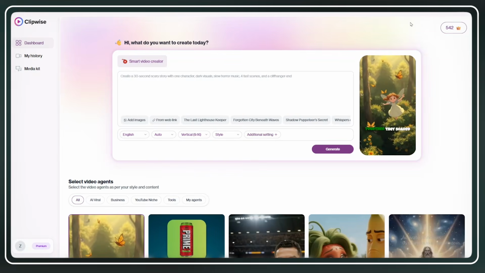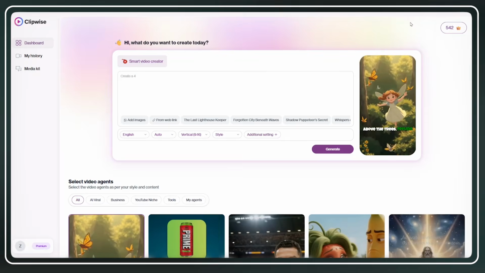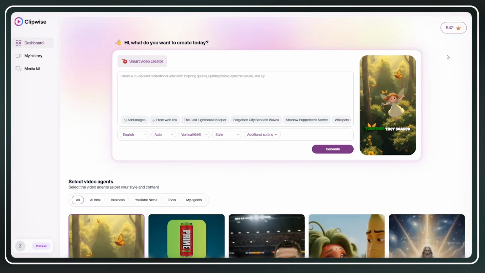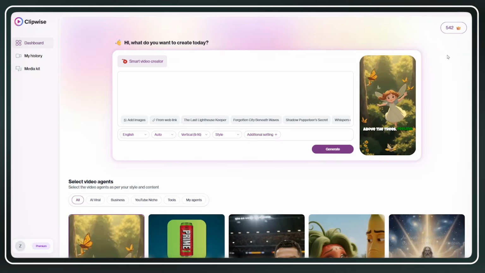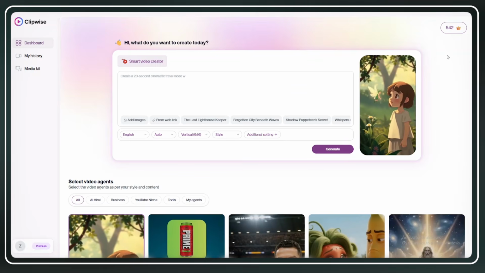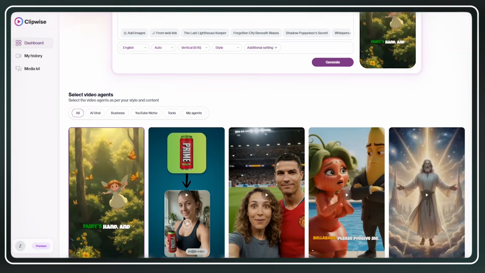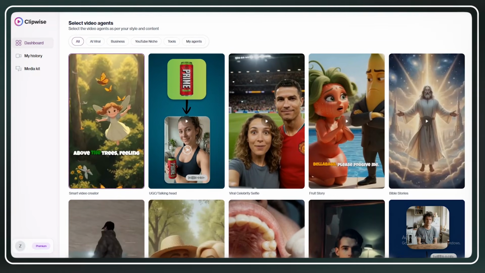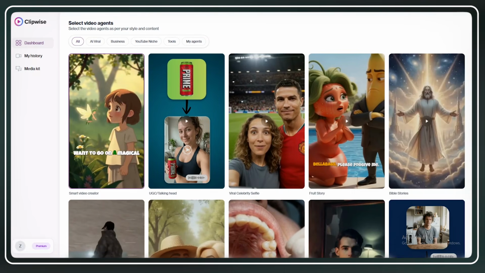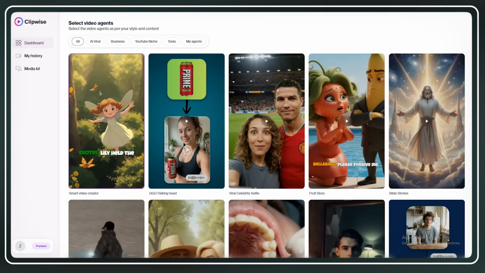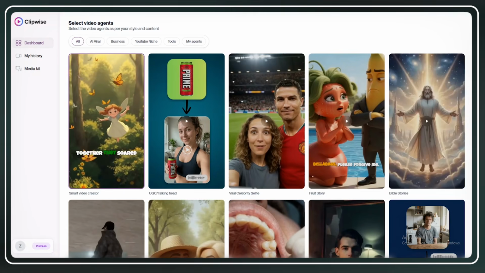Now, once you sign up, it will bring you to this clean interface because we want to start creating these cute fruit animated story videos. What you want to do is scroll down a little bit and you will find these video agents. Now, these video agents inside Clipwise, they basically automate the whole process for you.